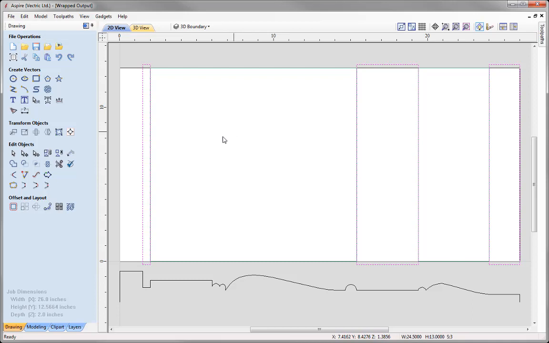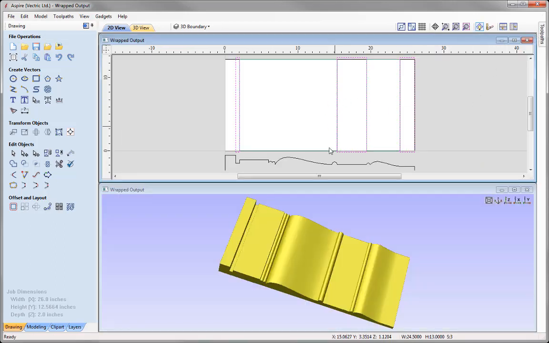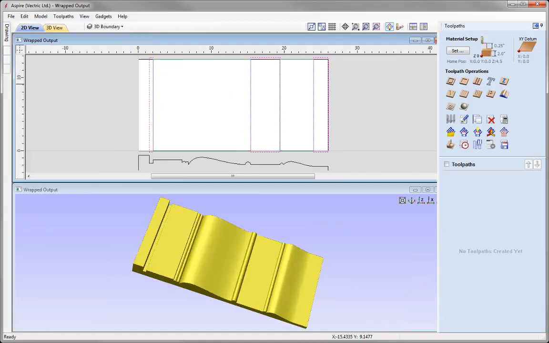Now we don't need to do this for the 3D boundaries, as the 3D toolpath itself contains a boundary offset feature, which we'll look at when we come to run the 3D toolpath. So let's just tile our window. So we've got the 2D view at the top and the 3D view at the bottom there. And now we're ready to go over to the Toolpaths tab. So we're just going to use this icon here to switch over to the Toolpaths tab.